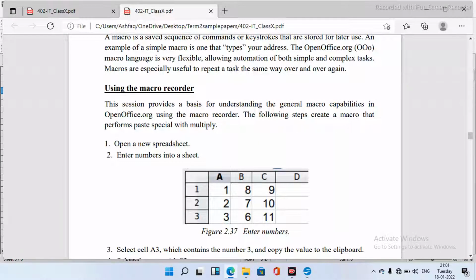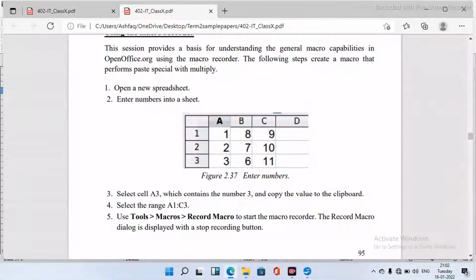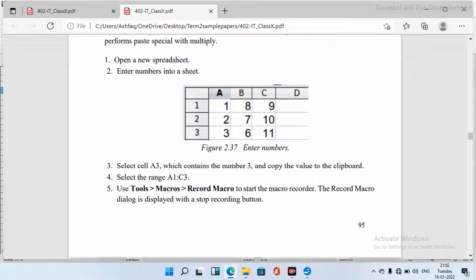Open a new spreadsheet and enter numbers into a sheet like this. In column 1, 1, in column 2, 2, like this. You have to enter numbers in columns A, B, C, like 1, 2, 3. After entering this data, select cell A3, which contains the number 3, and copy the value to the clipboard. You have to press Ctrl C.